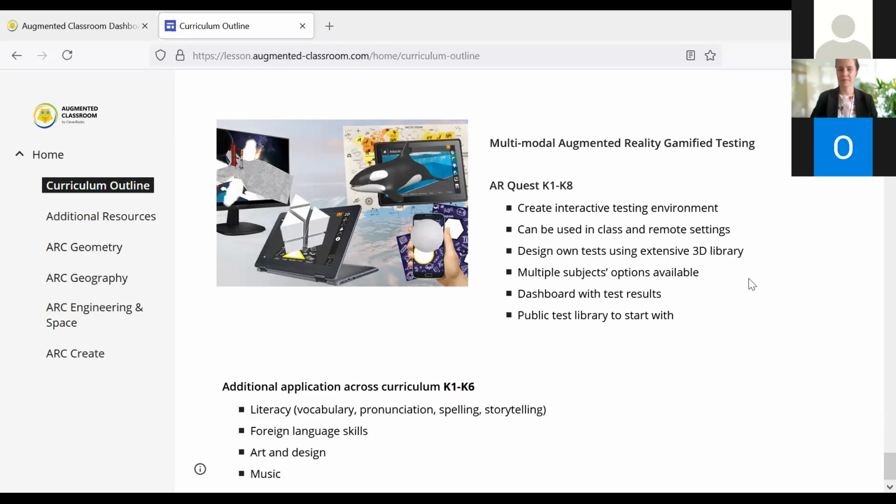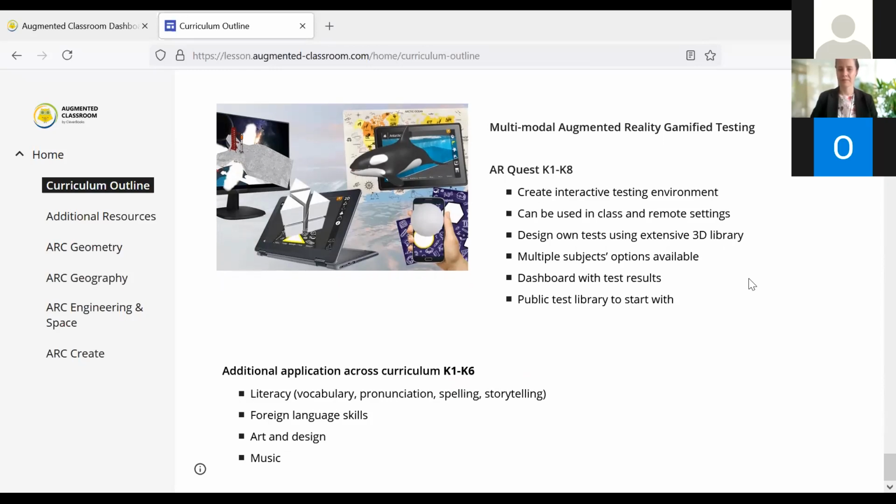You can facilitate interactive lessons all the way from kindergarten to grade 8. For students aged from 5 years old all the way to 14 years old, and even sometimes high school students have really engaging activities by using Augmented Classroom. And you can use it for literacy, for studying foreign language, math, geography, music, art and design. Almost for every subject you would find application of Augmented Classroom activities.